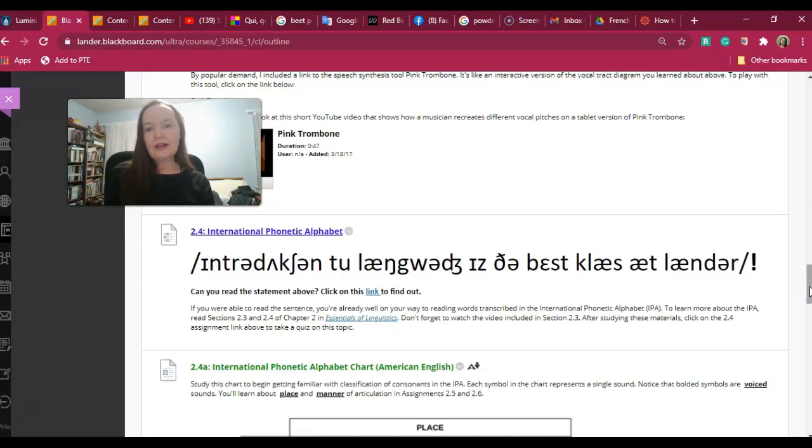Okay, your first task with this one is to see if you can read that statement. That statement is in something called the International Phonetic Alphabet. And what is the International Phonetic Alphabet? It's basically just a universal spelling system, or a universal system for representing sounds in all the 7,000 to 8,000 languages that we have all around the world.